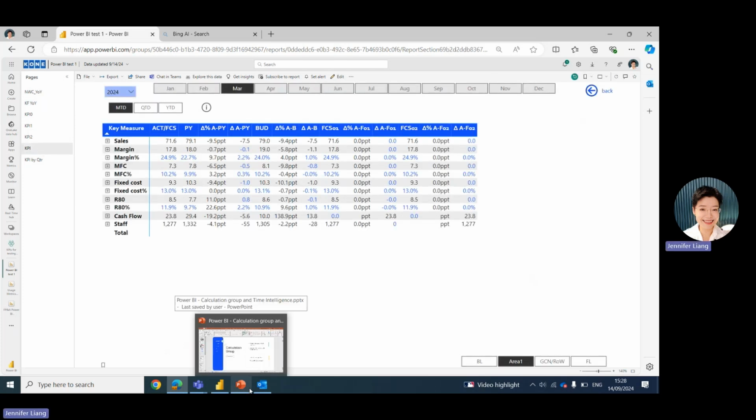And let's take a look once more. With this calculation group function, we do not need to multiply the calculated measures anymore. Just one single logic would control all the measures.